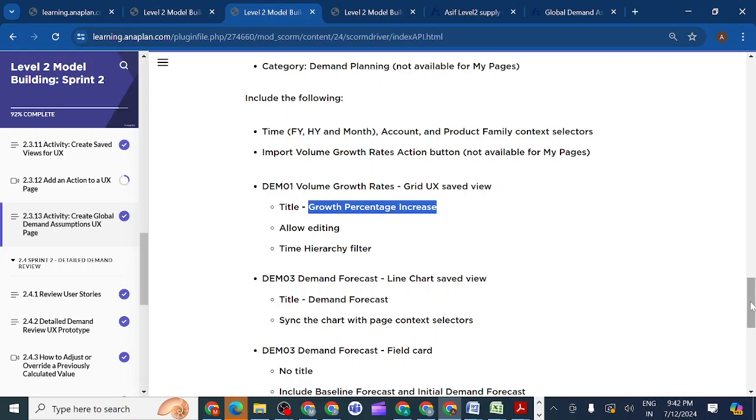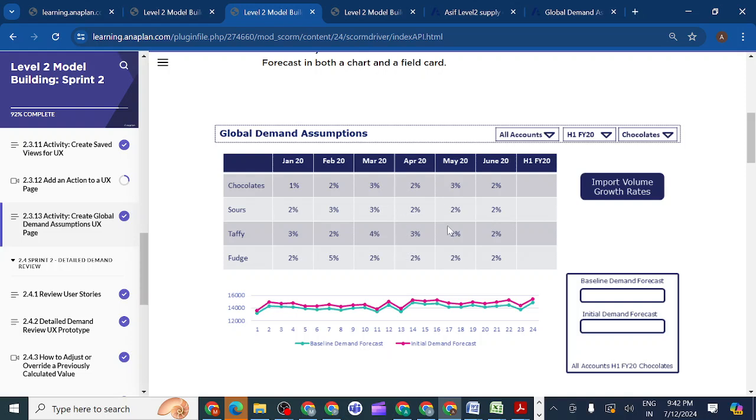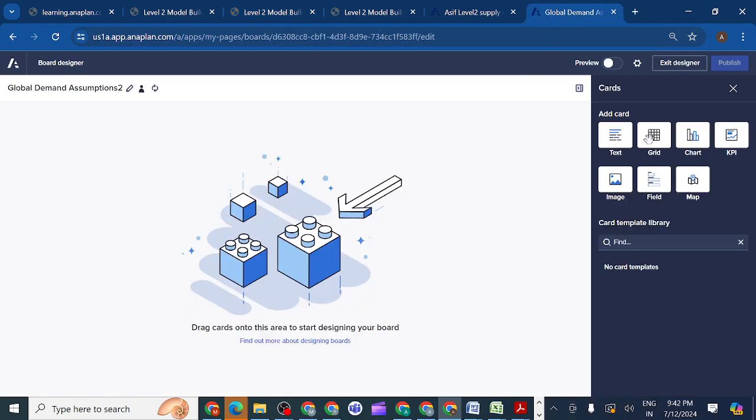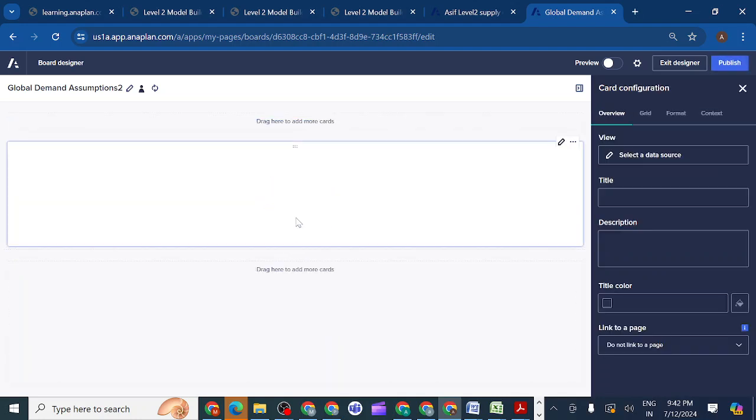Looking at the picture, we can see we should take the grid card here. So, the saved view has a line chart. Given the grid card, you should drag and drop it here, then click on configure card. And what is the source we should take?